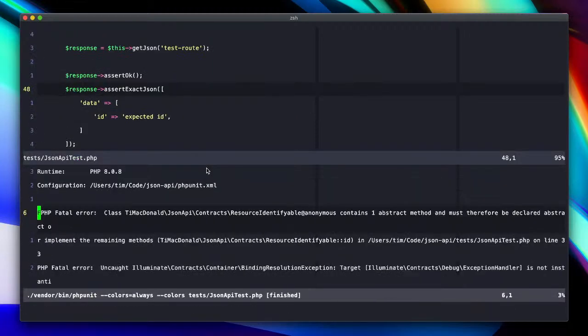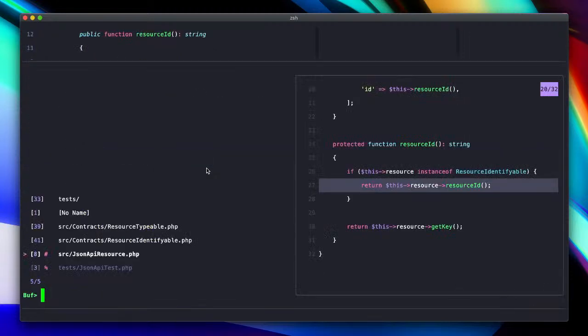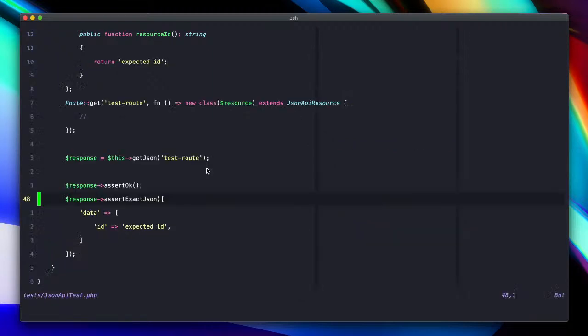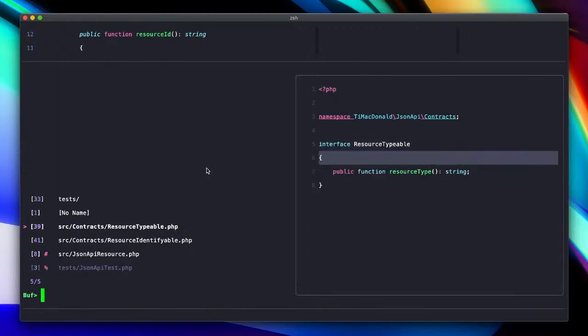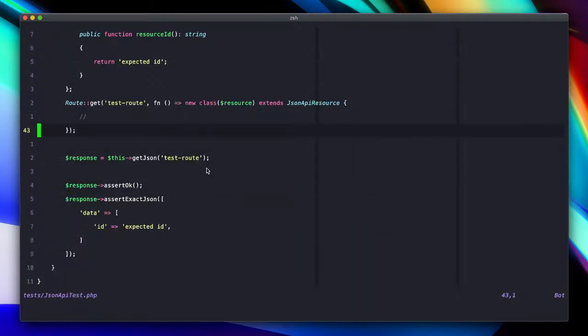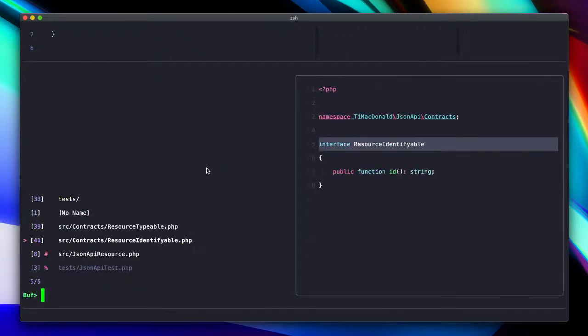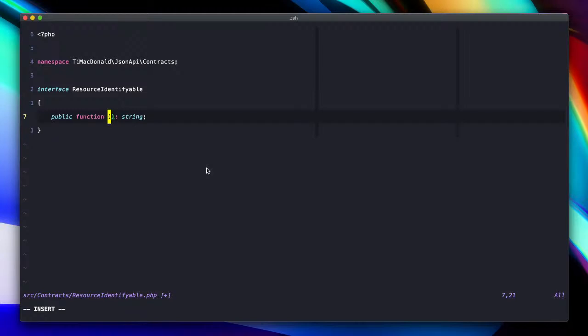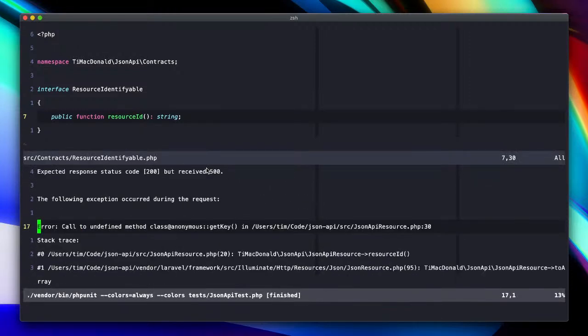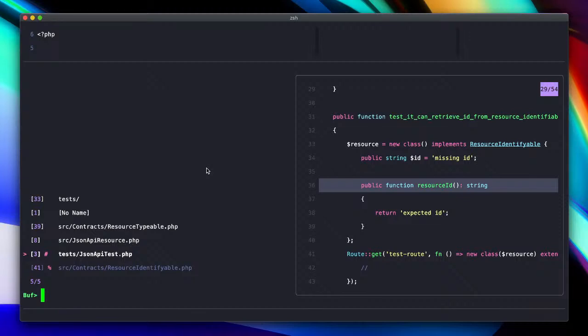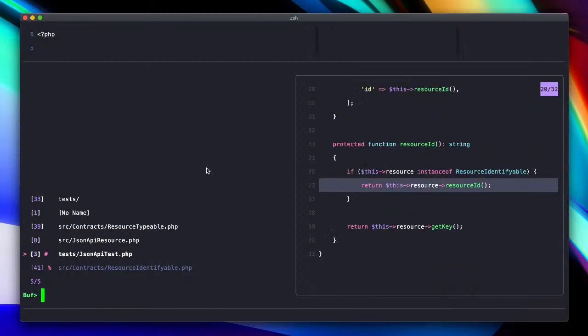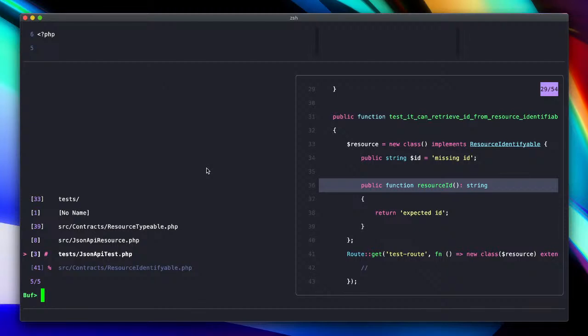So hopefully that makes sense to everyone. Everything is broken, contains one abstract method. Resource identifiable. Is it not resource ID? It's just called ID. That really shouldn't be called ID. Resource ID. Okay, cool. It's not happy because I'm now calling GetKey and I'm just using my little anonymous class here.